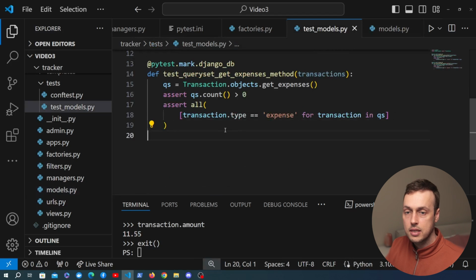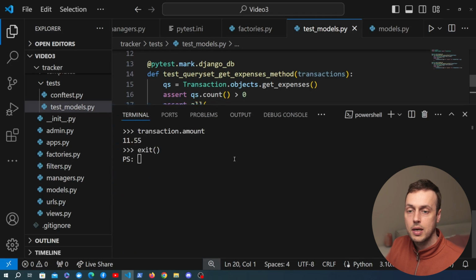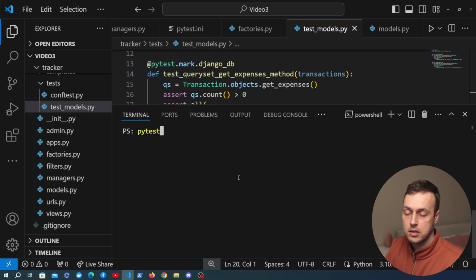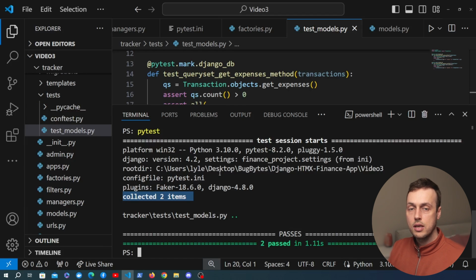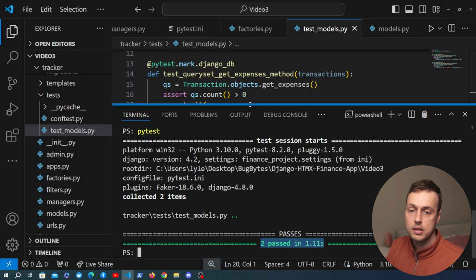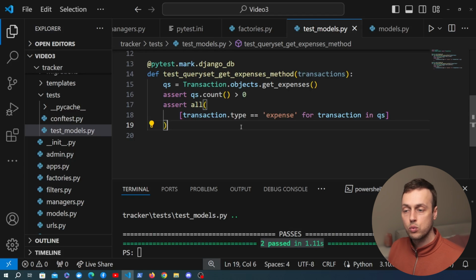So let's now test this out. What I'm going to do is expand the terminal here, clear it out, and run pytest. So let's see what happens when we run the pytest command. And we get some output here, and you can see that it's collected 2 tests, which makes sense because we wrote 2 test functions, and these 2 tests seem to have passed. We can see in green at the bottom, 2 tests have passed in 1.11 seconds. So that's good. We now have working tests for the query set methods that we defined.